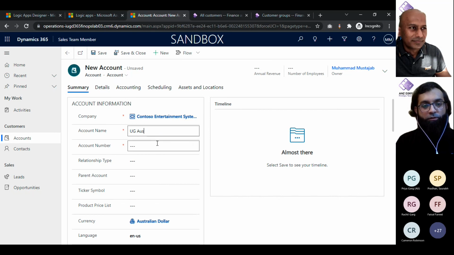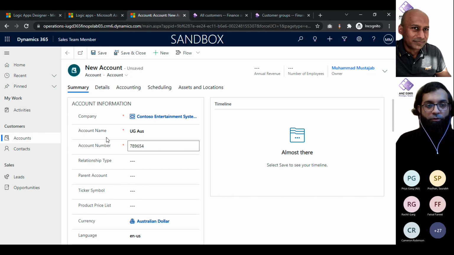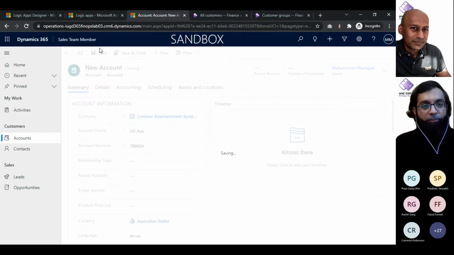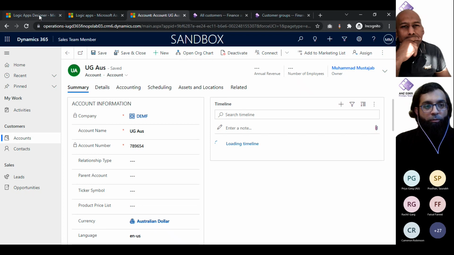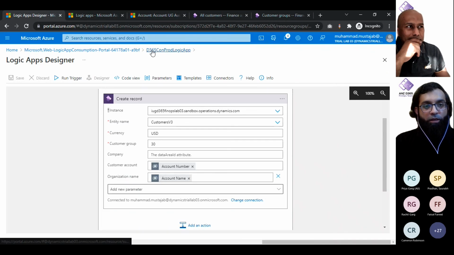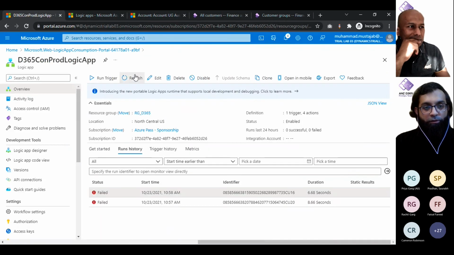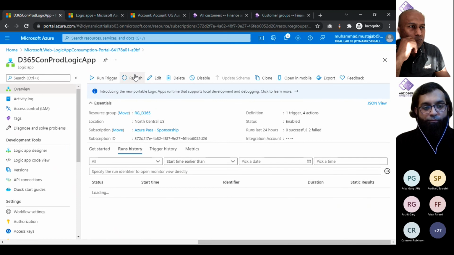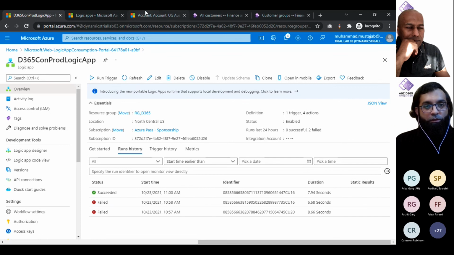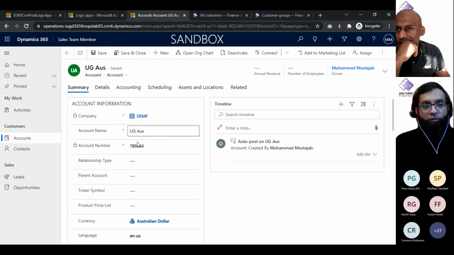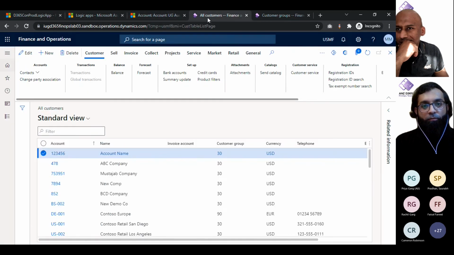Okay, Australia, I just created, I will just add 789 number, 654 unique number, and I'll just save that. So going back to my logic app, again, in the history, yep, it's running. Yep, it succeeded.